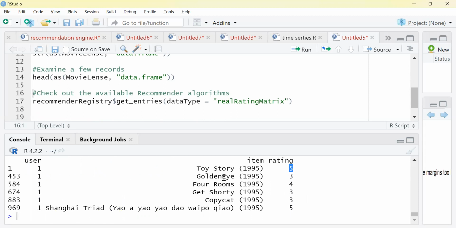If you look at GoldenEye, he has given it a neutral rating of 3. When you look at 4 Rooms, he has given a reasonably high rating of 4. When it comes to Get Shorty, it is 3. Copycat, the rating is 3. And when it comes to Shanghai Triad, the rating is 5. Looks like this person has liked 2 movies, namely Toy Story as well as Shanghai Triad. No wonder he has given an extremely high rating.